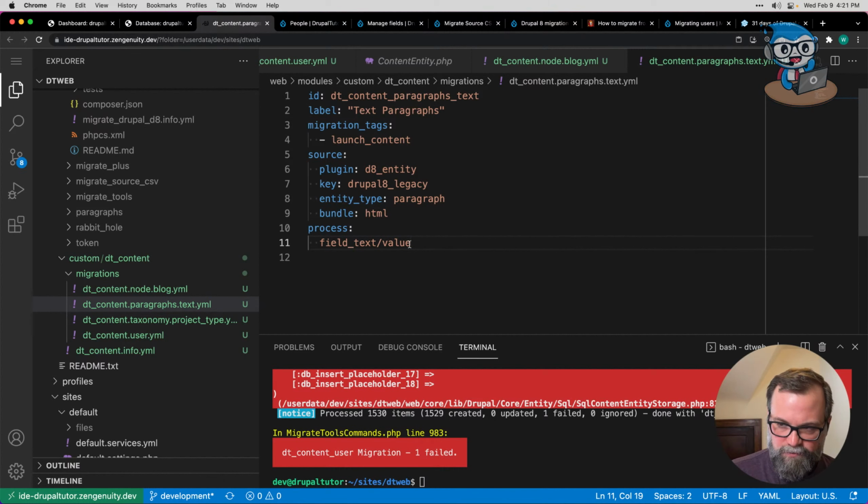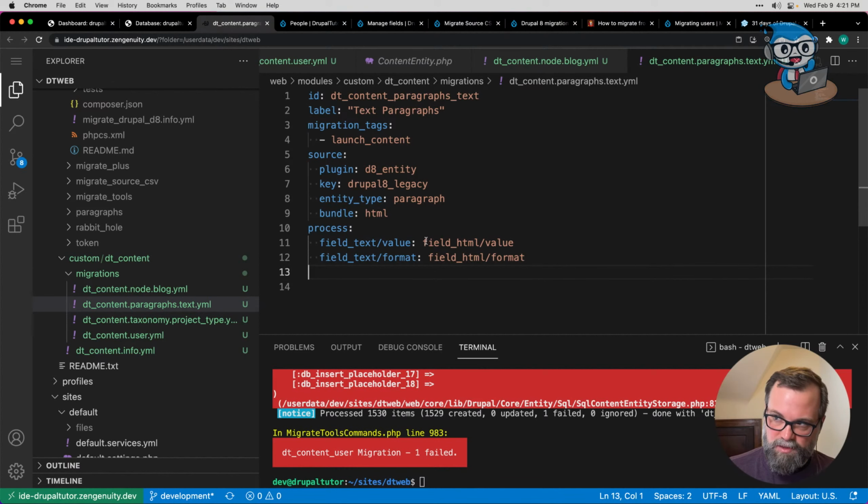So I think it should be like field text value. That's on this Drupal site, and that's coming from field HTML value, and field text format is coming from field HTML format. The title is left empty because I didn't have titles on the other one.